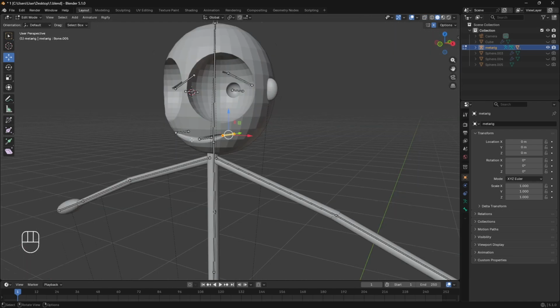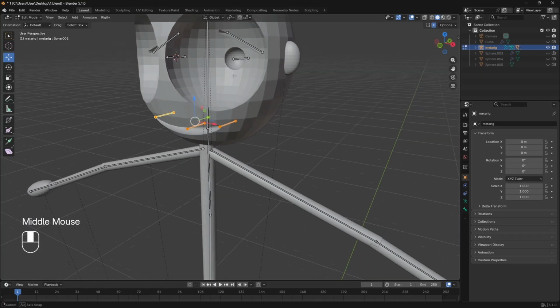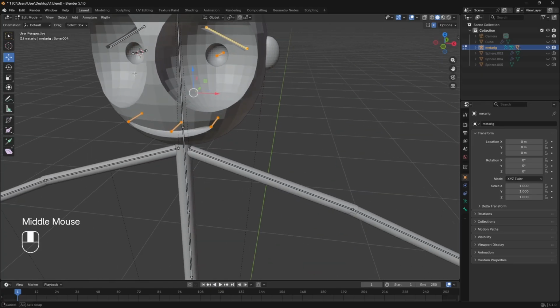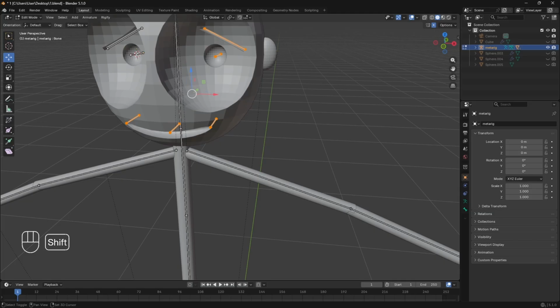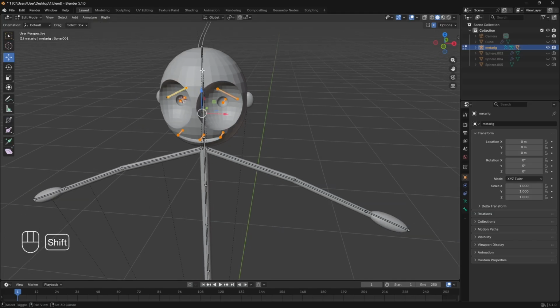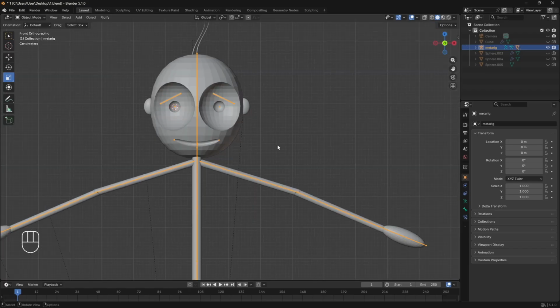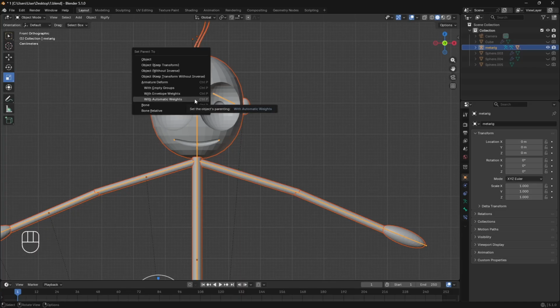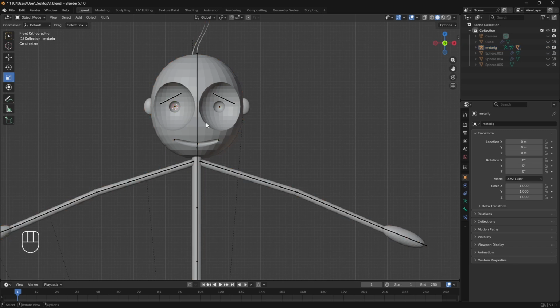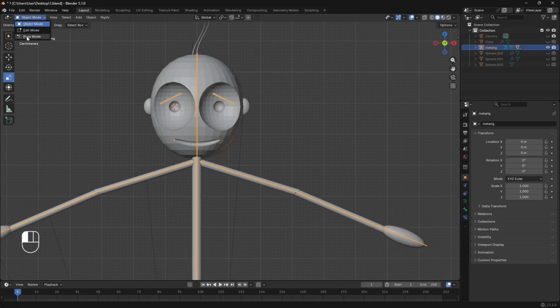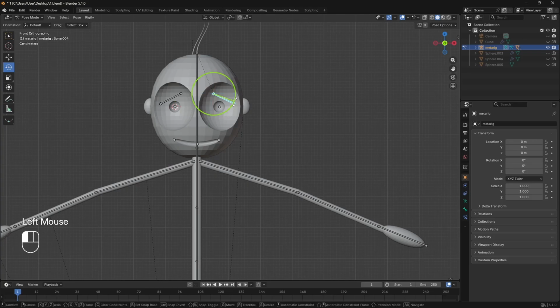Once all the new control bones are in place, select all of them, then select the head bone last. Press Ctrl plus P and choose Keep Offset. Now go back to object mode. Select everything and make sure the armature is the active object. Then press Ctrl plus P and choose with automatic weights. Now the rig works properly and the face controls are ready.